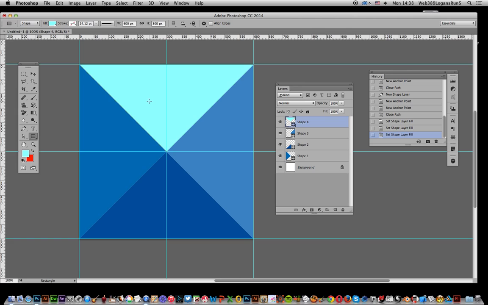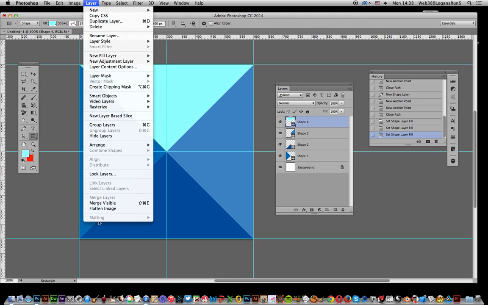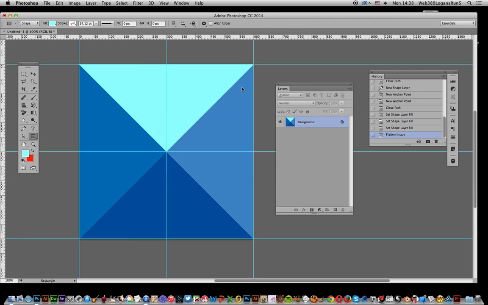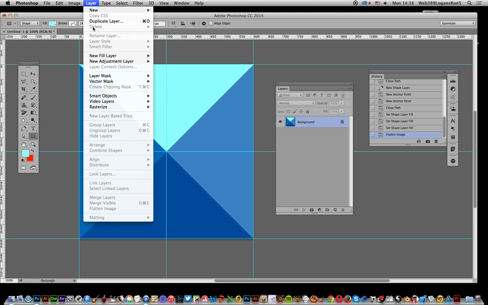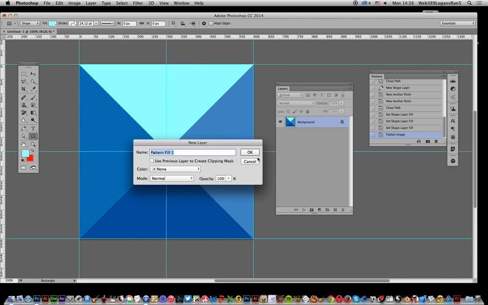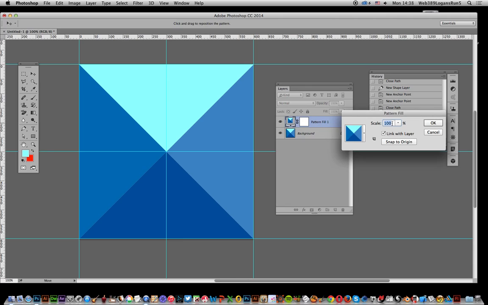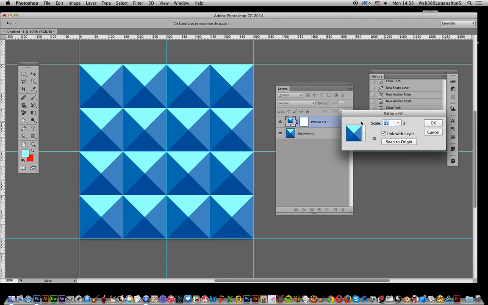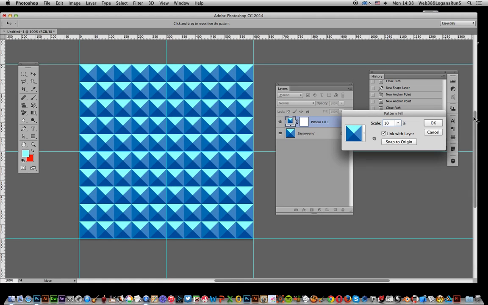Now once you've done that, of course you can just go to Layer and Flatten Image, Edit and Define Pattern, click OK. Now go to Layer and New Fill Layer, Pattern, click OK. What you can do then, of course, is modify the scale. So you can make it 10, and you can see the various pyramids.